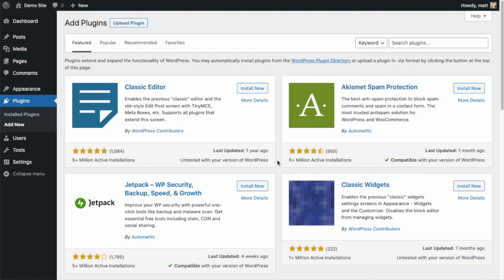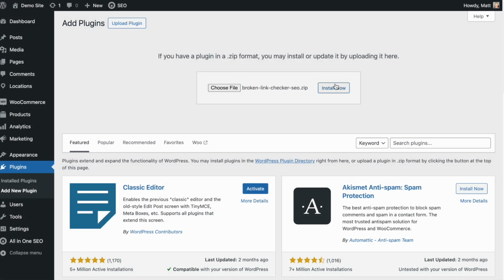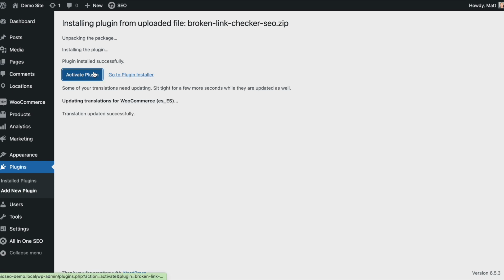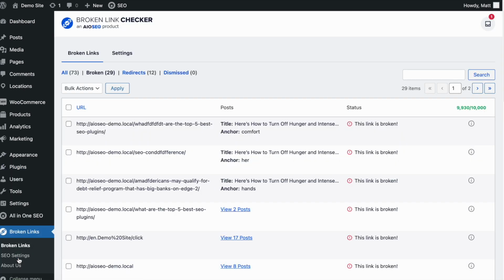So back on the Plugins page of your WordPress website, we're going to go ahead and click the Upload Plugin button, and then click Choose File and choose the plugin file that you just downloaded. And then click the Install Now button. After the plugin installs, click the blue button that says Activate Plugin. And now that the plugin's installed, let's just jump right on in and use it by clicking on the Broken Links link on the left-hand menu.